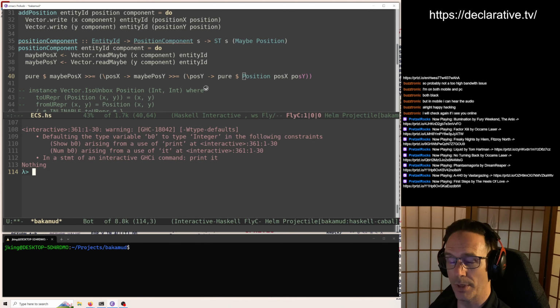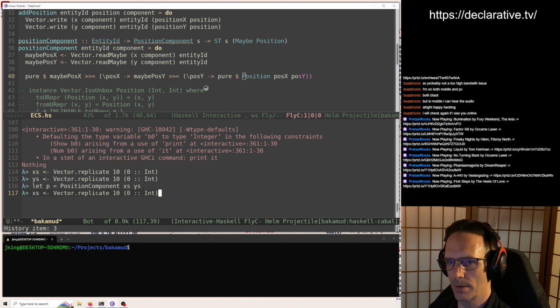Okay, so now we should be able to mutate our position thing and all that sort of stuff. So let's get our X's. Let's get our Y's. Let's create a component. Let's add, or we can even just test this out, position component at 0 on P. Okay, we got just 0, 0.